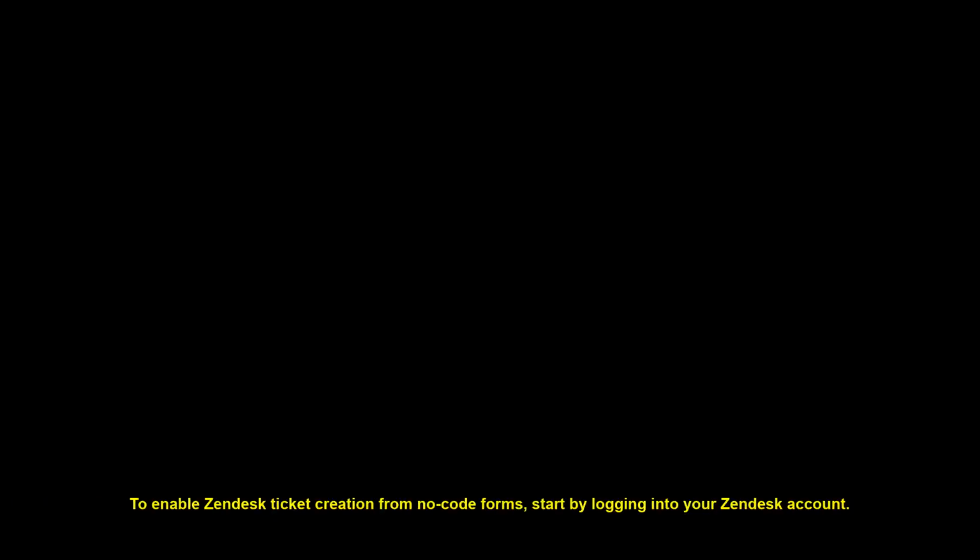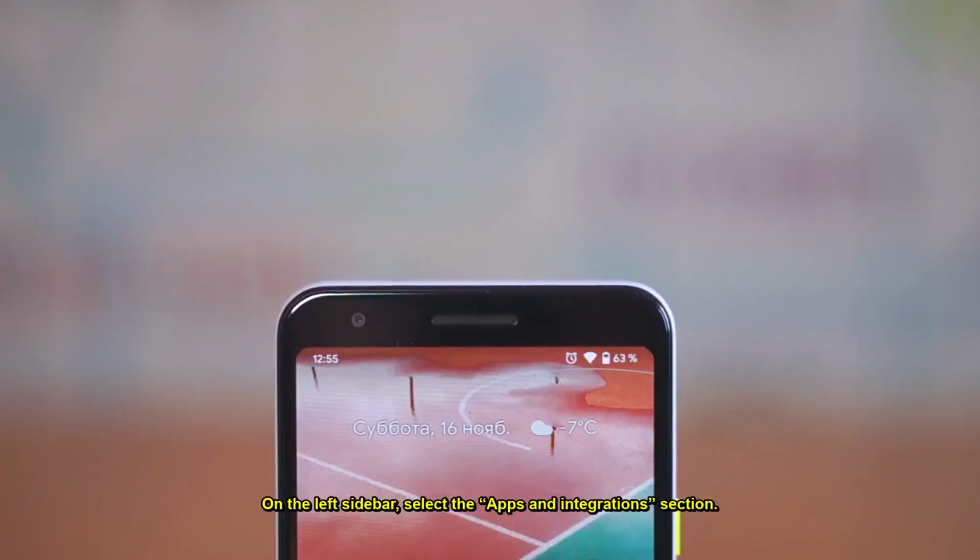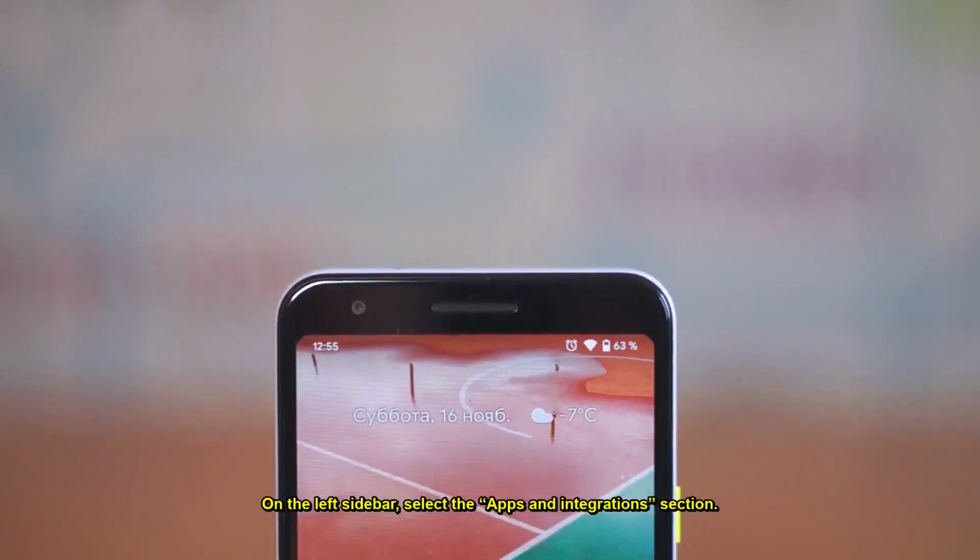To enable Zendesk ticket creation from no-code forms, start by logging into your Zendesk account. Once logged in, navigate to the Admin Center. On the left sidebar, select the Apps and Integrations section. Look for the Marketplace option and click on it.